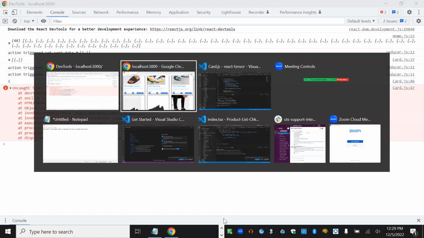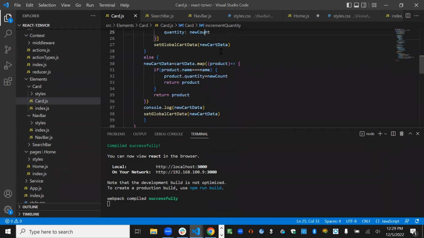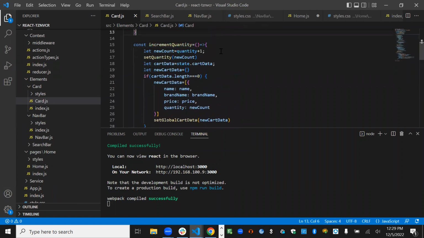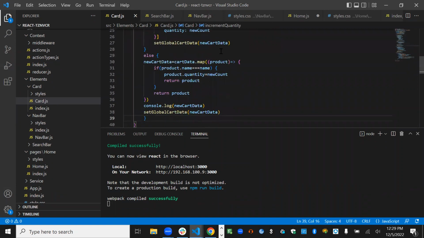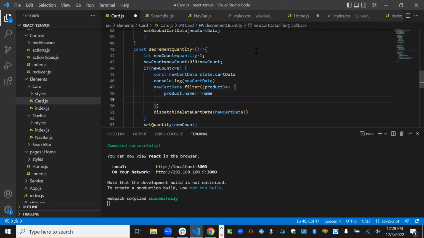It's 46.1. It seems like the new card data, state.card data, is getting updated with just 1 at the end, which is not desirable. I think there's some issue with this increment when we are coming back to 1, or maybe the decrement itself. Yeah, I think the same issue is happening here also. Just need to remove this and return the product.